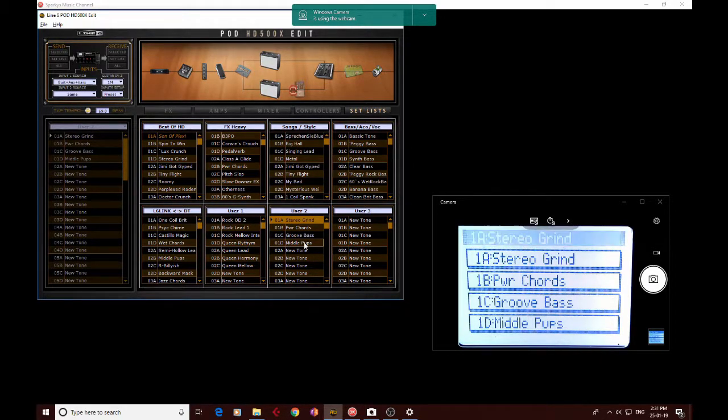Now, let's say I want to bring something back. Let's say I have made changes on the 500, and I want to bring it back into the software so I can edit it. You can go the opposite way. I can say receive selected from the 500. So, let's demonstrate it. If I put Tiny Flight in there, it's not written yet.